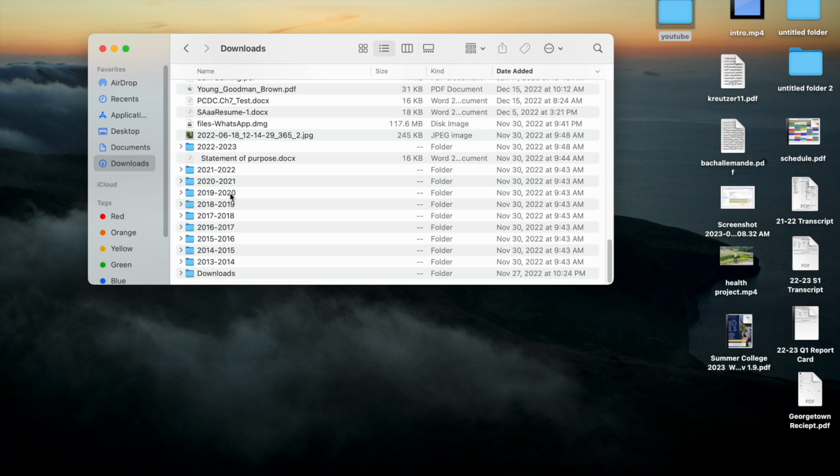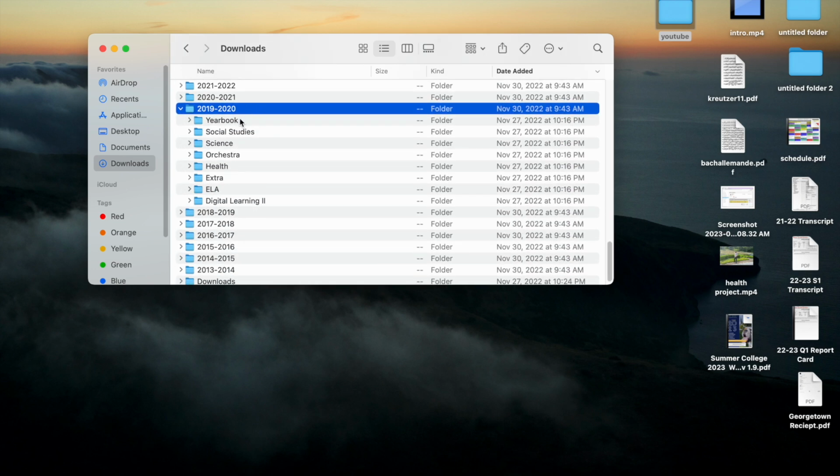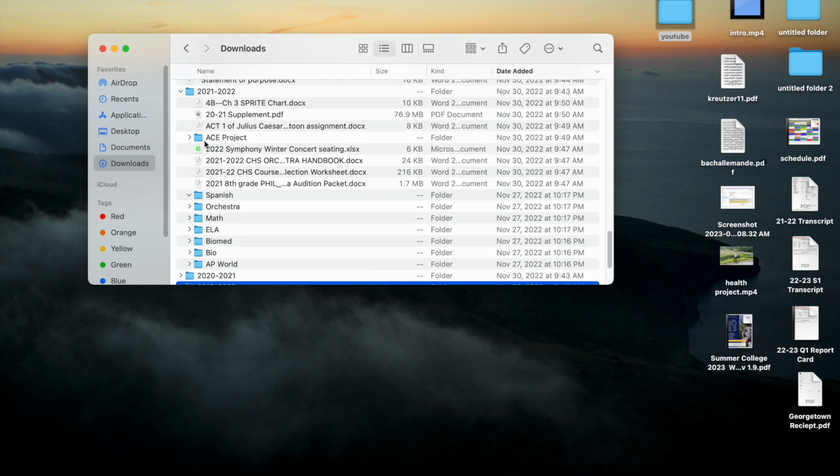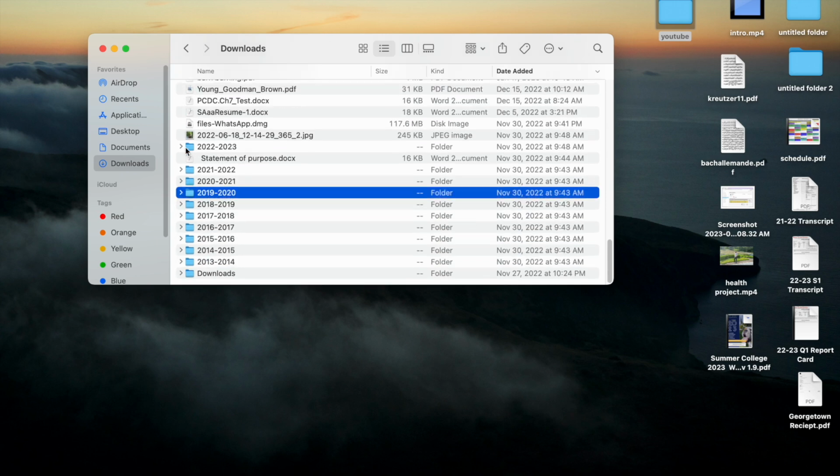I know a lot of people who are watching this are probably students, so I want to show you how I organize my school documents. First off, I name the largest folder by year, and then within the year I have one folder for each subject. And then within the subject, if I ever have a big project or something that had a lot of extra documents involved, I would also make a folder within the subject folder.